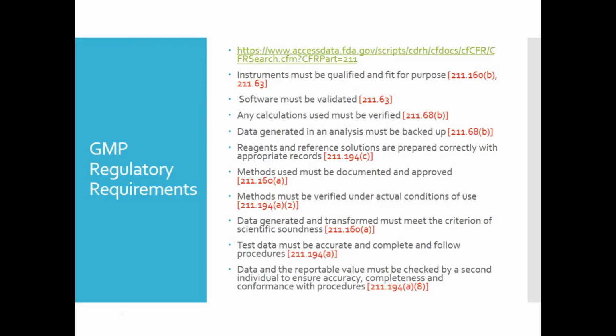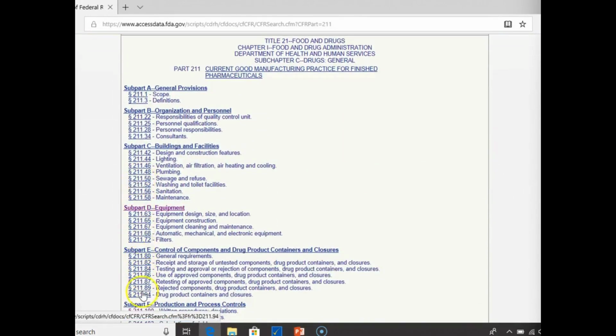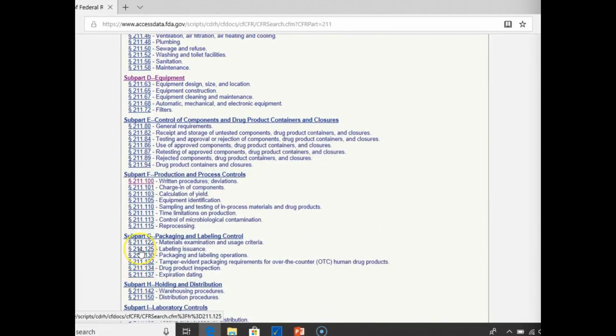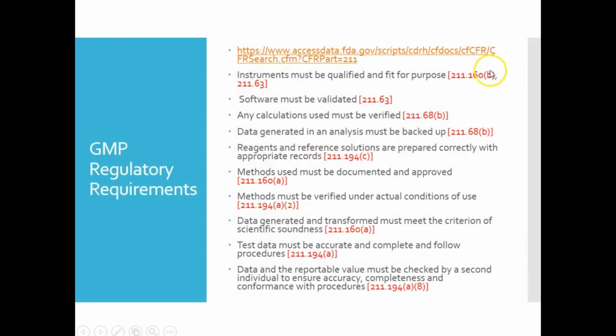So some of the GMP regulatory requirements are listed here, specific to the 21 CFR regulation documents. If we go in here, again, they're all listed here under the different chapters. You can go in and take a look at the ones that we're interested in, but in the presentation I've listed each individual chapter, so you can follow through and read more information on those. So just to highlight, the instruments must be qualified and fit for purpose, which is one of the regulatory requirements of the CFR documents. Your software must be validated.